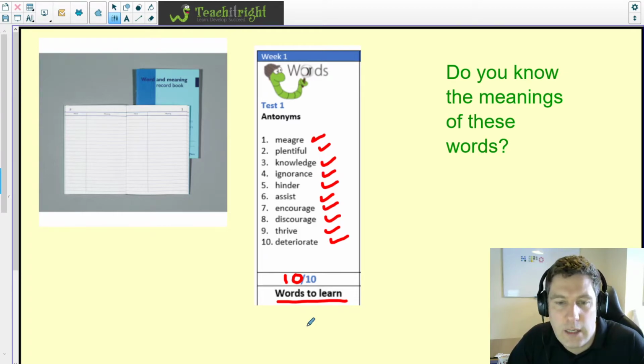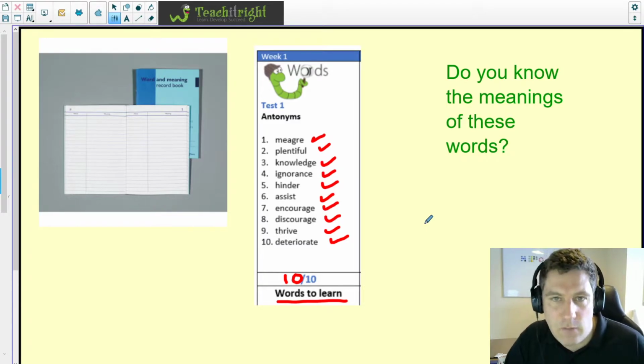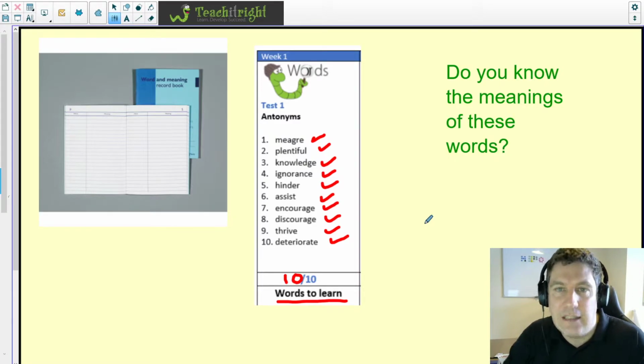So there were some quite tricky words in there. Deteriorate wasn't an easy word. Meagre, strange word to spell. But well done if you got 10 out of 10. And maybe you can let us know in the live feed how you are getting on. We will do the spelling test again in the live feed, so if you weren't able to do it through this video.